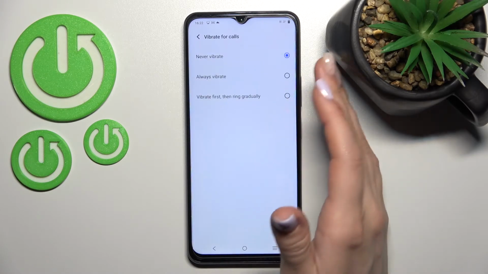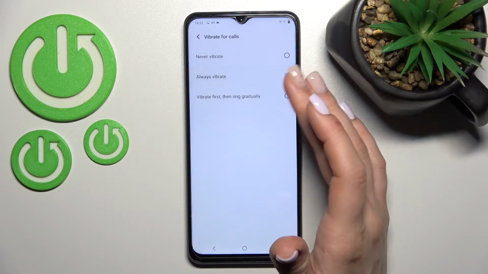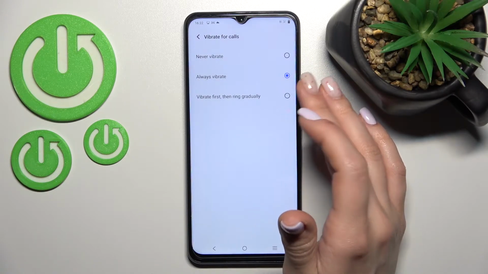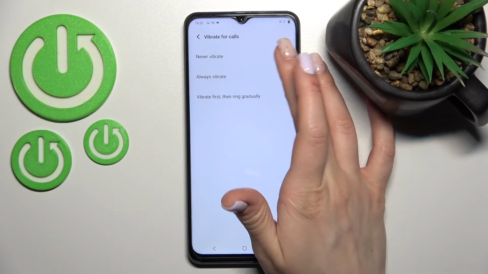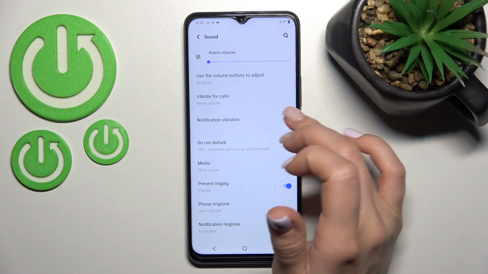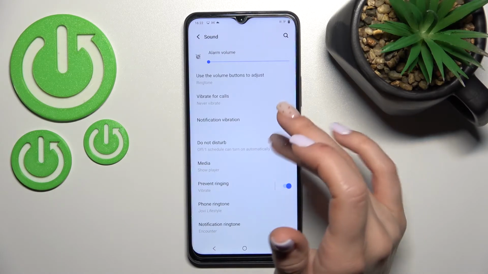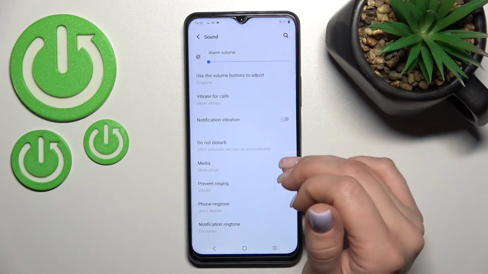Here we have the vibration settings. We can set vibration for calls to always vibrate, first vibrate when ringing gradually, and never vibrate. Also I have here the notification vibration. We can turn this option on or off just by clicking once on the switcher here.